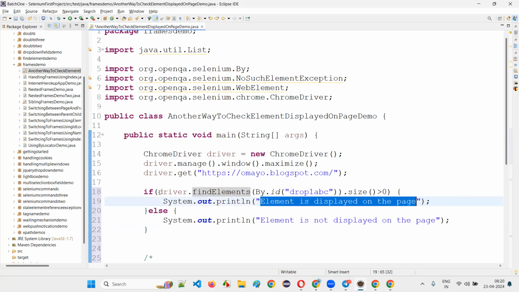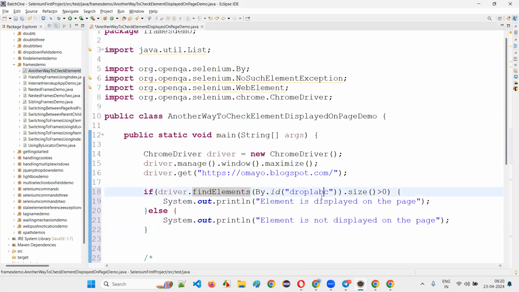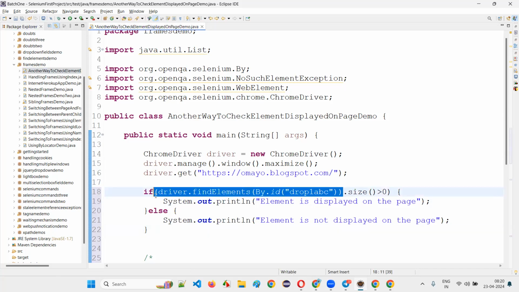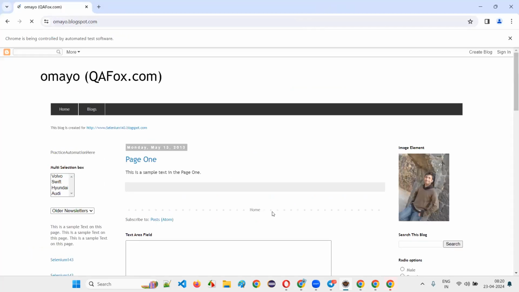If 0 is the size coming, it will go to the else block. If driver.findElements.size is returning 0, then 0 greater than 0 is false, so it will go to the else block and say the element is not displayed on the page. Run this code to find out whether the particular element is available on the page. Instead of isDisplayed, if you use the size, that will not give any exception, because findElements will not give an exception. So it is the easiest way to find whether the element is present on the page or not. This code will be useful when you are creating some reusable methods in the frameworks part.